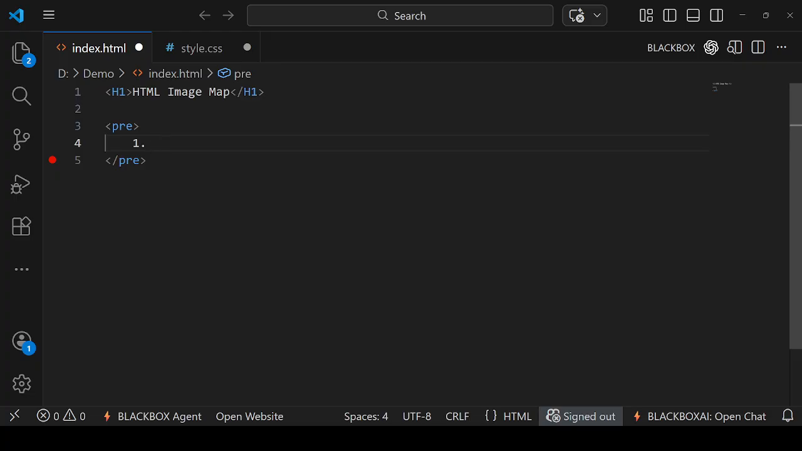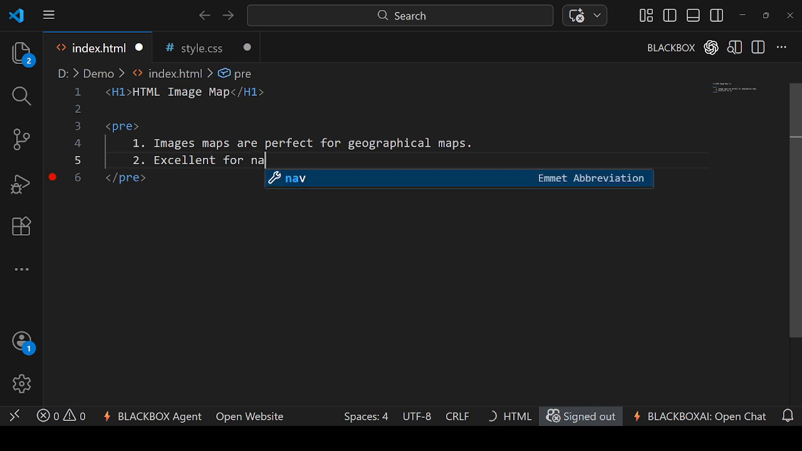Now you might be wondering, why would we use image maps? What are the practical applications? Okay, let me give you several real world examples. First of all, image maps are perfect for geographical maps. The second is they're excellent for navigation menus with custom graphics.